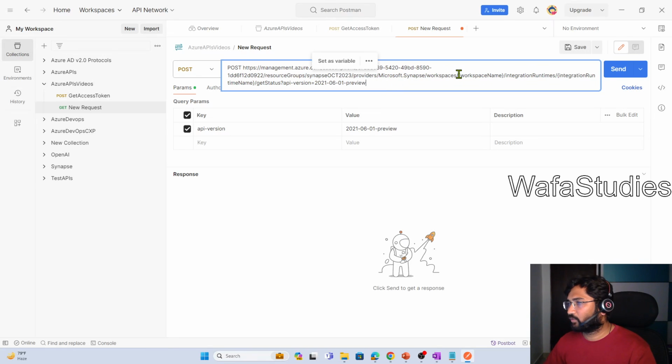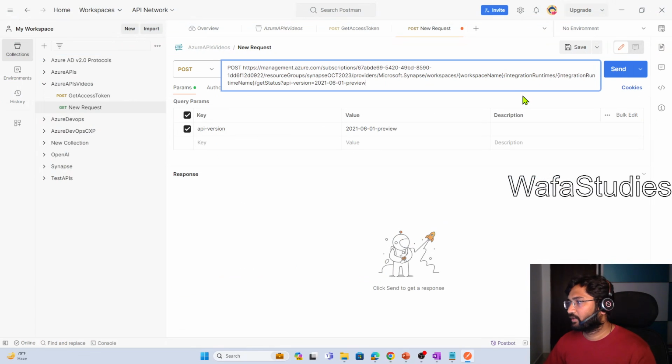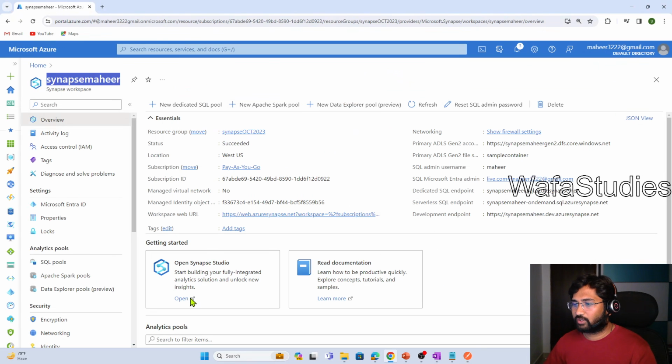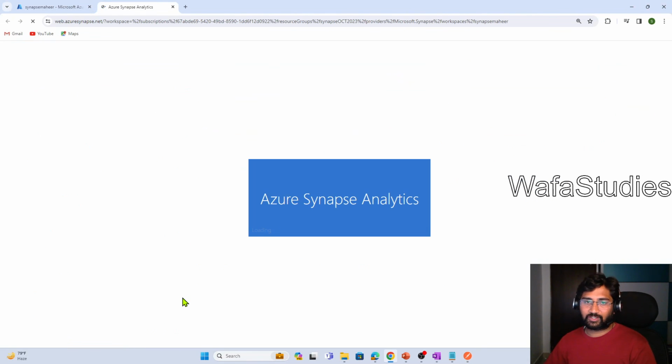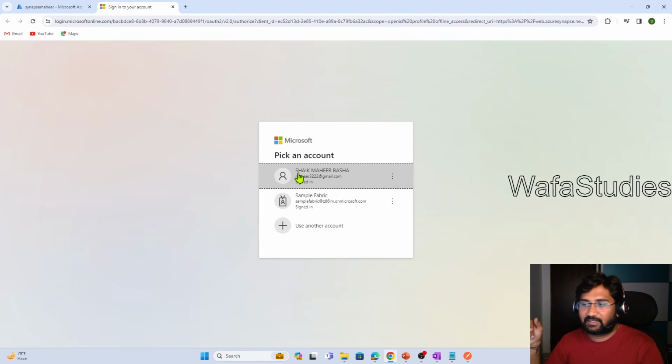Then we have to give the workspace name. So what is the workspace name? If you see, this is the workspace name. Copy the workspace name and paste it into this placeholder. Then we have to give the integration runtime for which I have to get the status. So let me open this Synapse Studio workspace, and there is an integration runtime. We will try to get the status of that integration runtime.